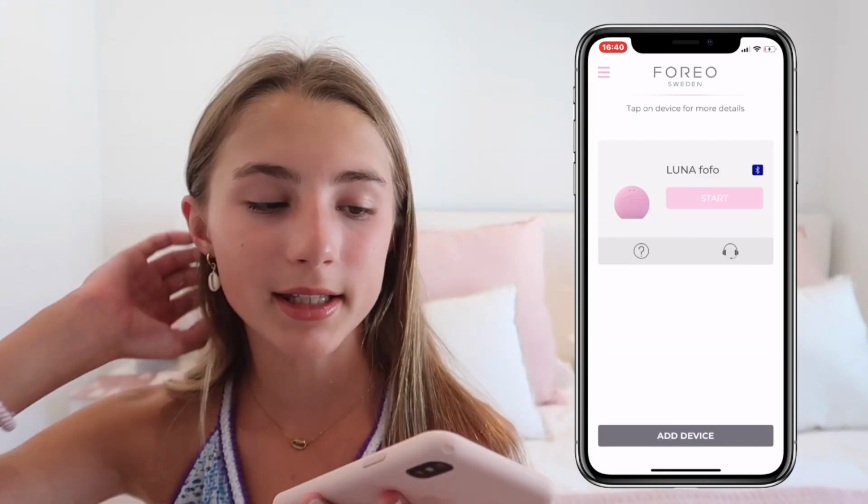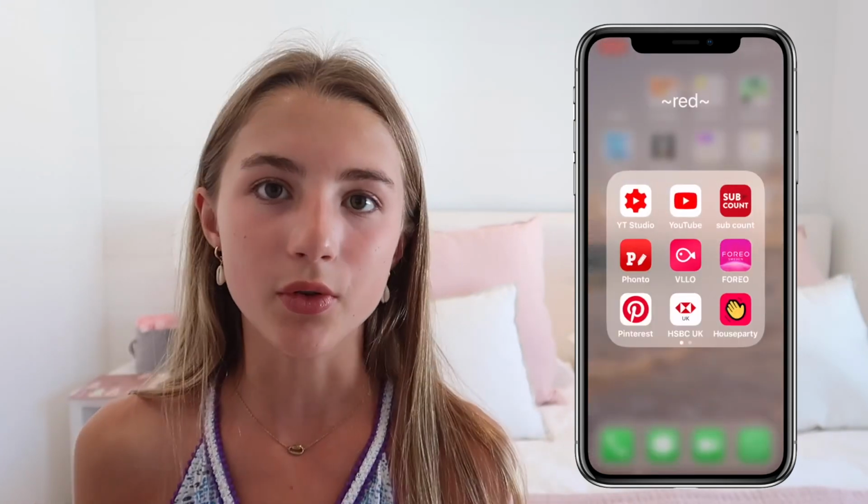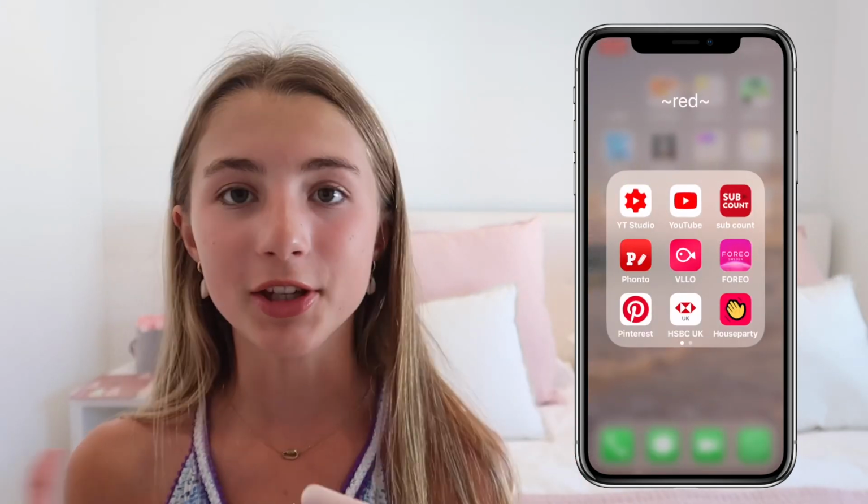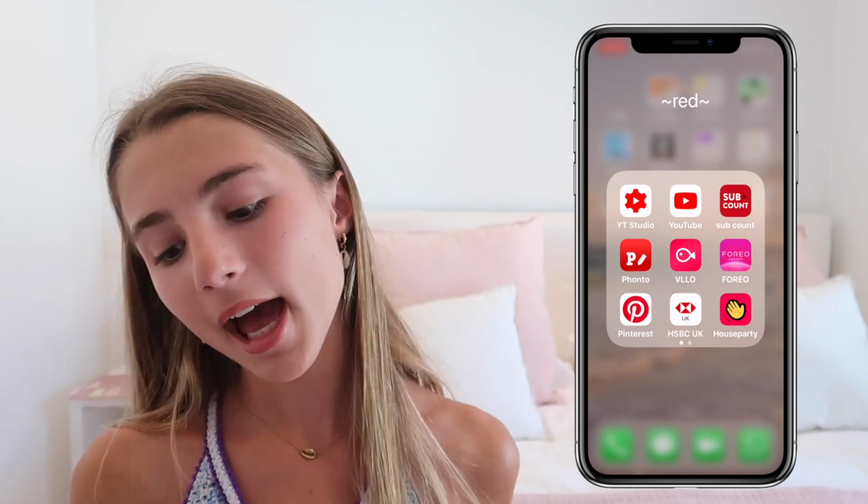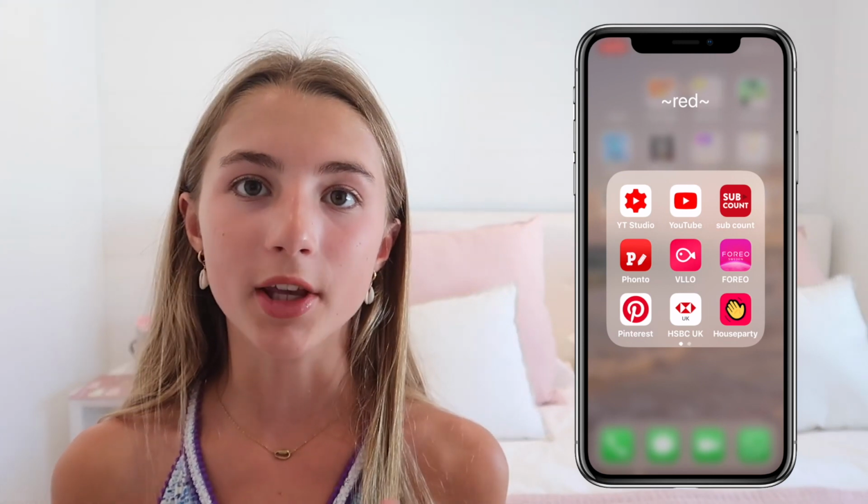Then I have Pinterest, and I use this to just get inspirational quotes and just random images. Like I use Pinterest to get my wallpaper. Then I have HSBC, which is what I use for my card.